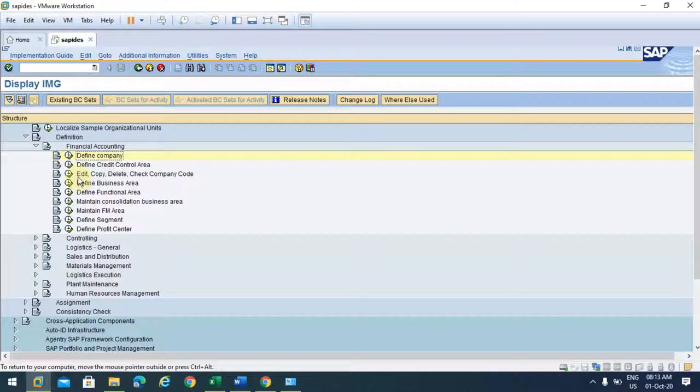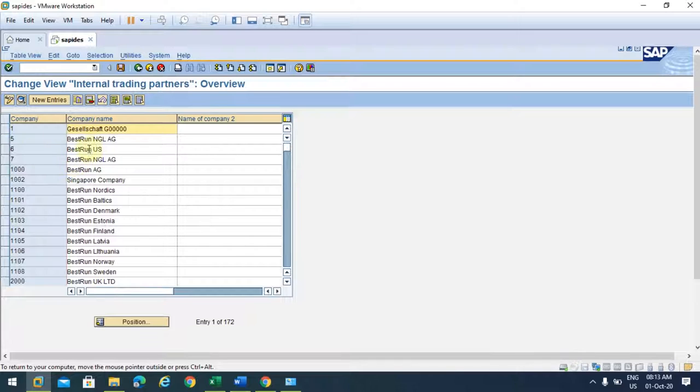Hi, in this session I'm going to show you how to define a company. To define the company, you need to go to SPRO, and go to financial accounting, definition, financial accounting, and define company. You can see these are all the existing companies.